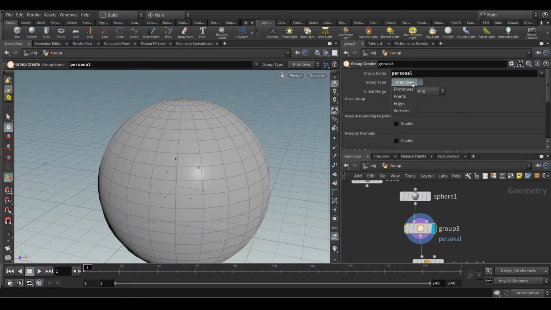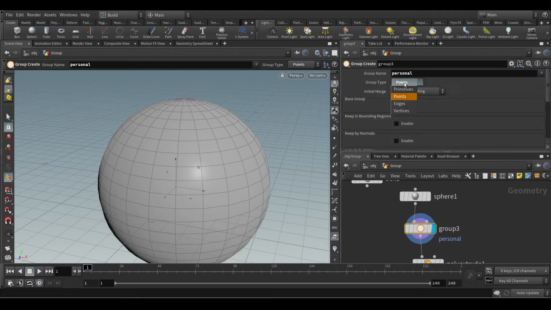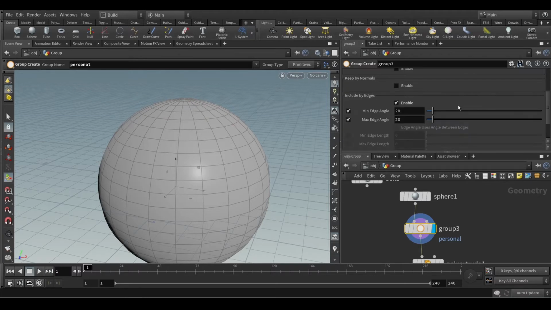Okay, it doesn't work for point. If I go to point, I can't do anything except the edge depth, right? So edge depth only, that's the only thing I can do. First we will start with primitive. Okay, so minimum edge angle, it is basically on the angle.